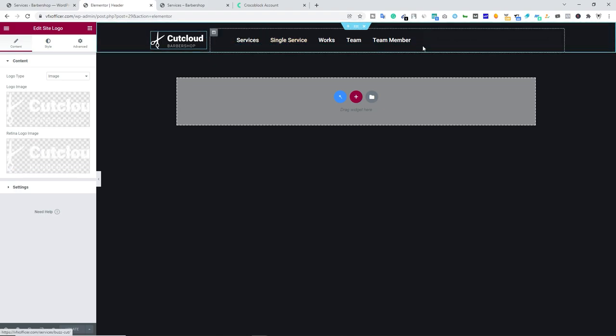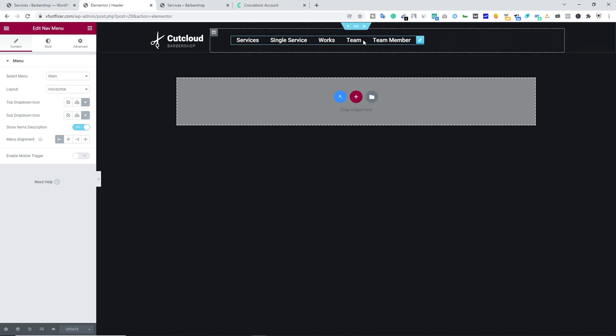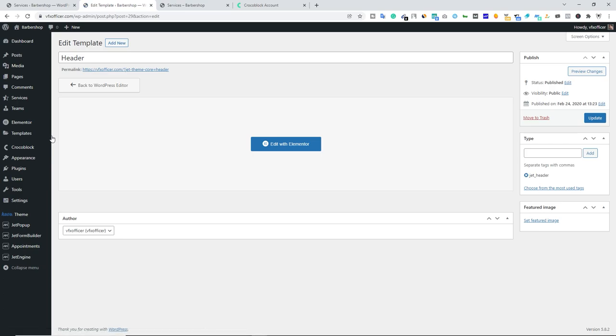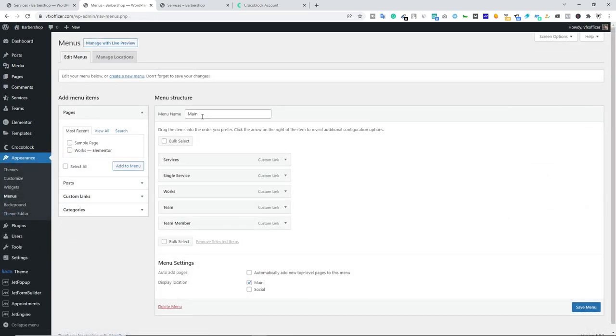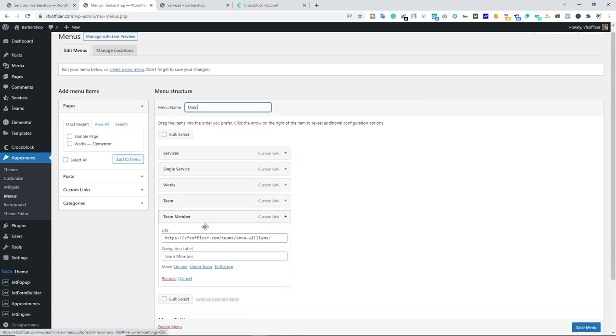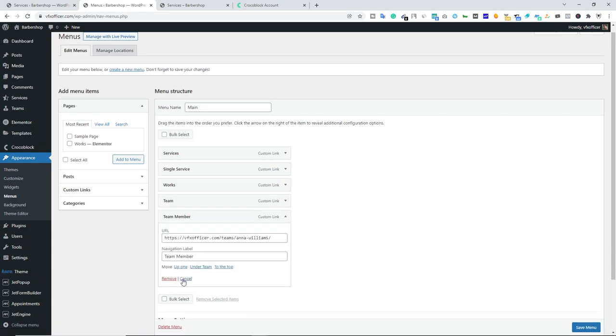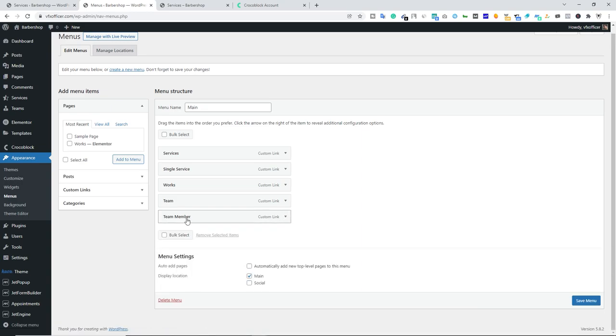And if you hover your mouse over here, you can see we have this navigation menu section right here. If you want to remove any section or you want to add more sections into this menu, all you have to do is close this Elementor page builder first. Hover your mouse over appearance and then click on menus. So here you can see we have main menu right here. In the main menu, we have services, single service, work and team, and team members. And all these are custom links, you can see. If you want to remove any of them, just go here and click on remove and that item will be removed from your menu.